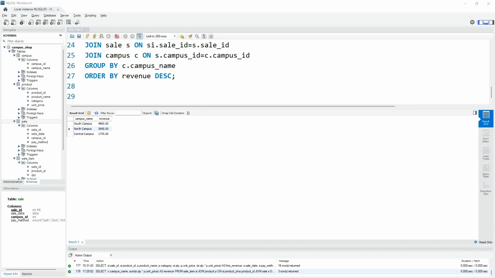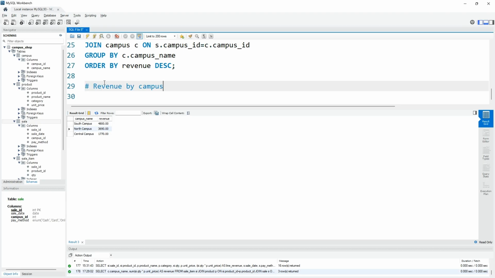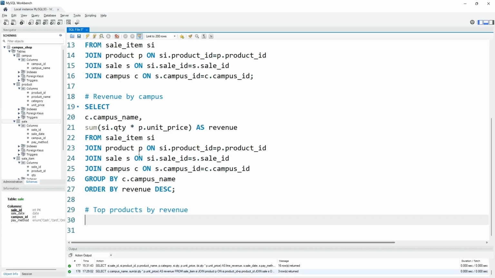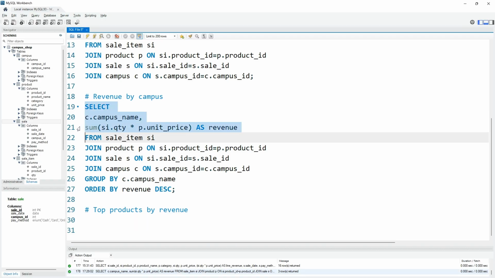Now let us say that I want to know which product normally drives revenue. Which product drives revenue? Basically, I'm looking for the top products by revenue. If I want to do the same thing, what I will basically be doing is just closing that. So I will need the product name, obviously, and I will need the revenue as I did here. So I will just copy that and paste it down there.